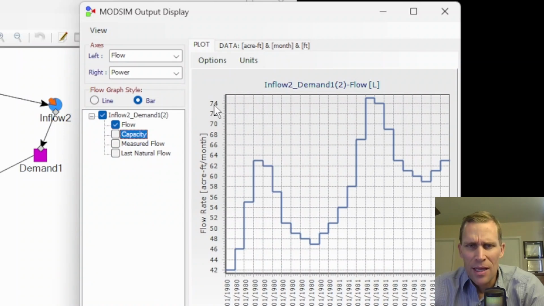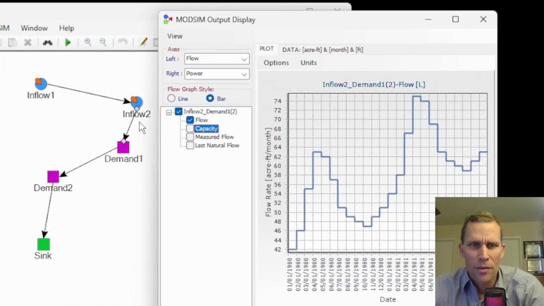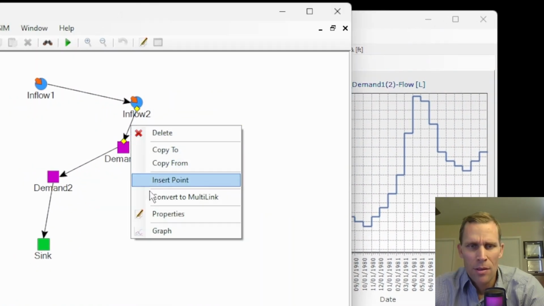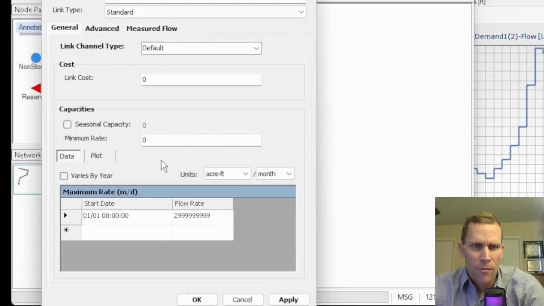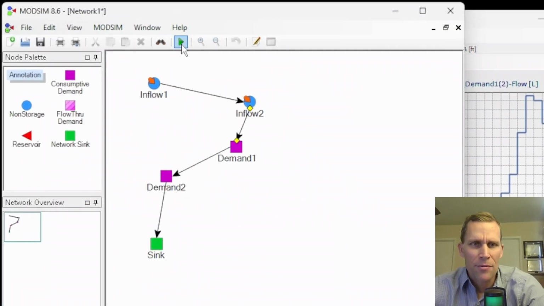So let's go ahead and set that. In fact, let's just set it to something large, but not too large, maybe like 100. So I'm going to right click, go to Properties. Down here for the capacity, we'll just say it's a maximum of 100. Click apply. Okay.